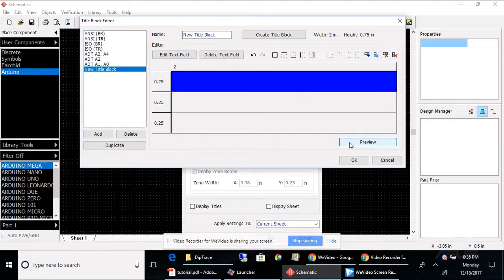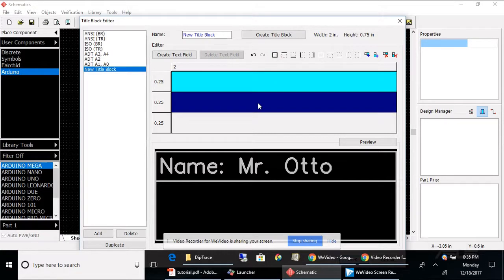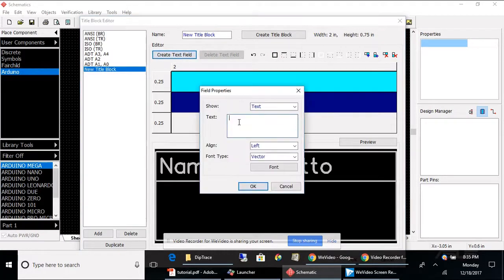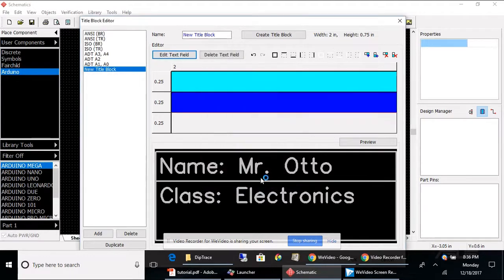Now, if you don't see this, you can click on the preview so you can take a look at what it's going to look like. Also, we'll click on this border here. We'll make a thick border around it. Then we'll click on the second cell, create a text field. We'll have this one say the class, which is electronics. For font size, we'll also select 12. Click OK. OK. We'll put a border around that as well.